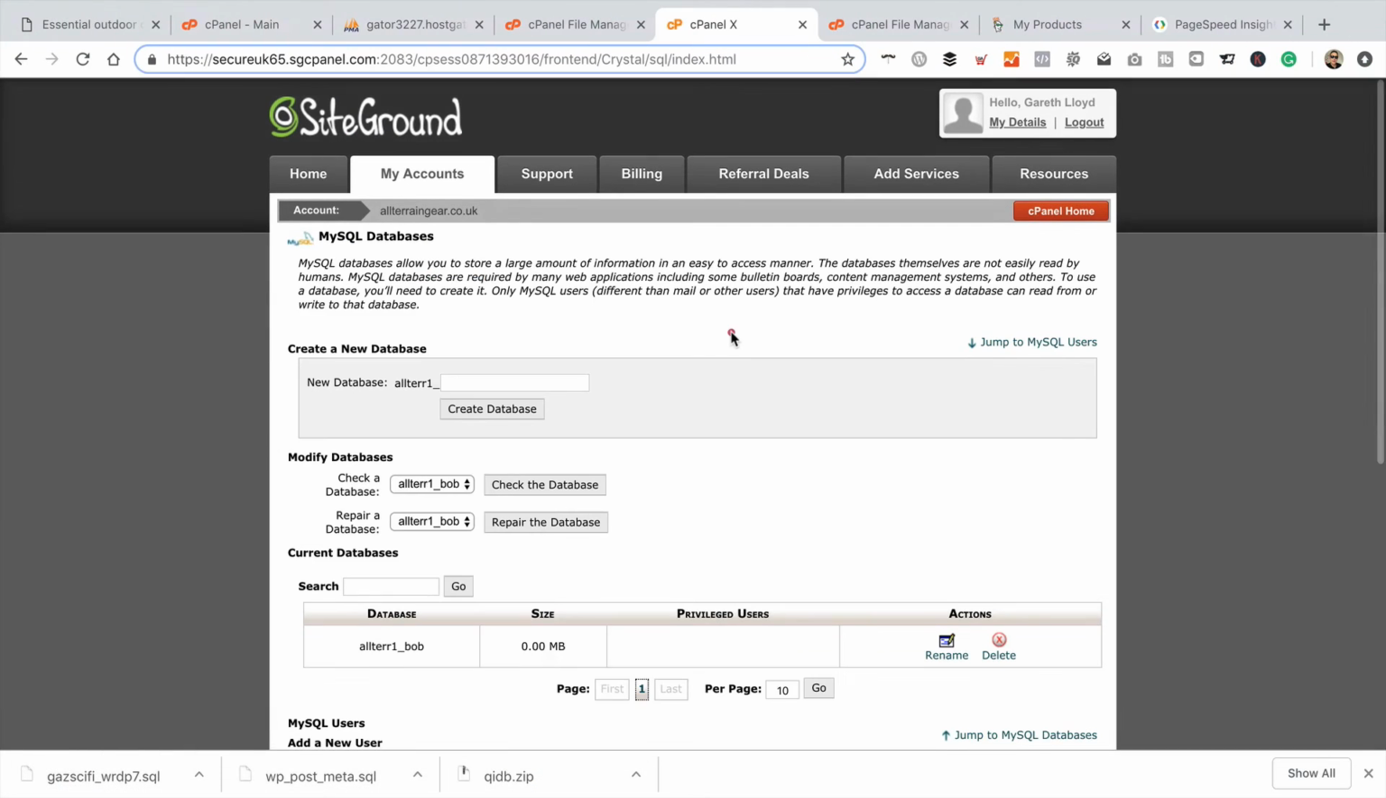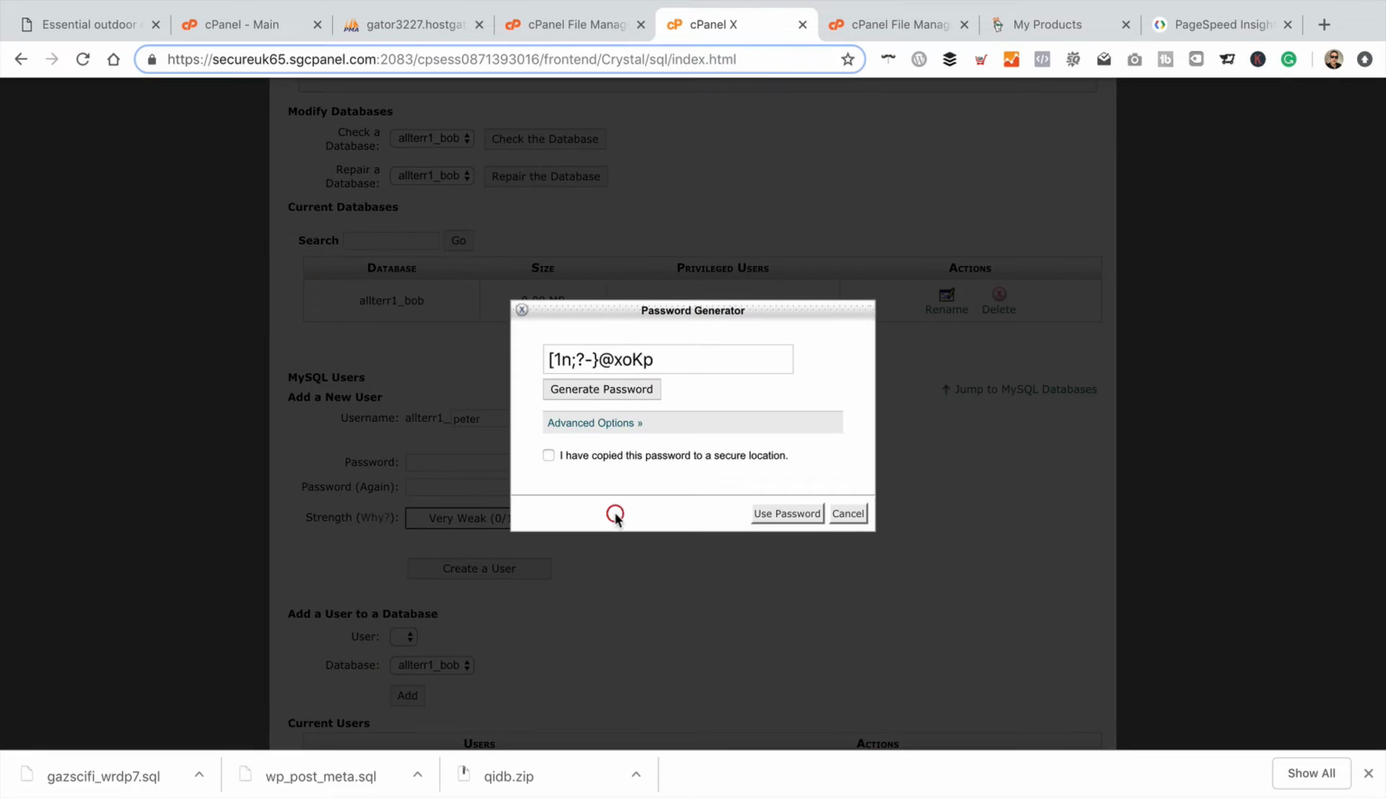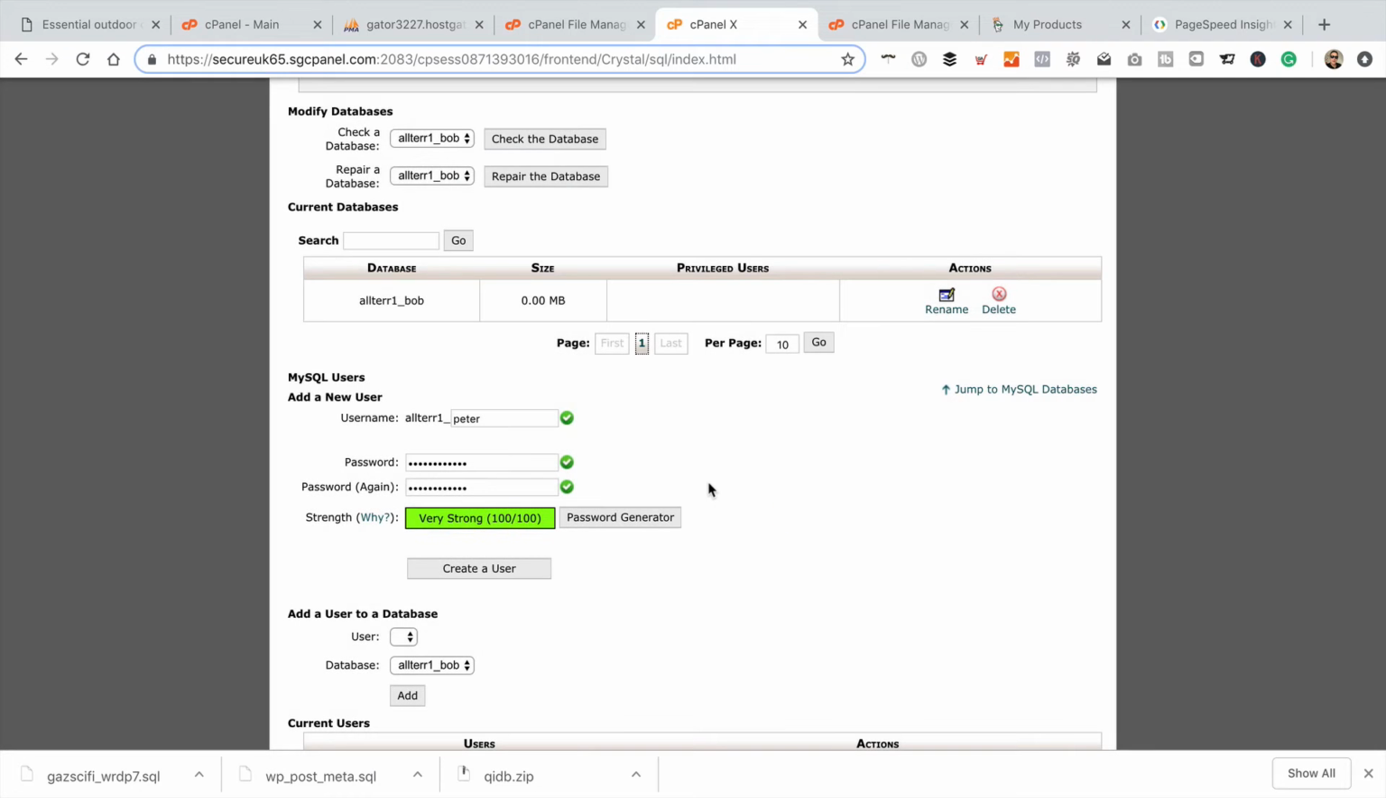Let's go back. Then I'm going to scroll down. We need to create a user. So that's this box here. Just put in whatever you like. Let's call it Peter. Why not? Need to generate a password. That's perfect. I'm just going to copy that so I know what it is. And press use password. Let me just add that to my notes.